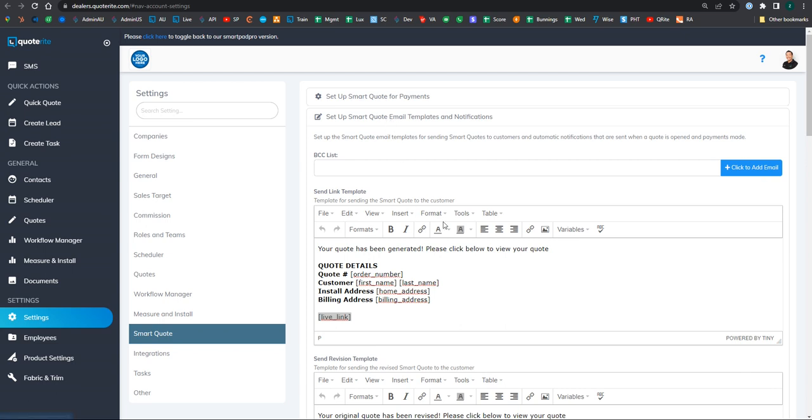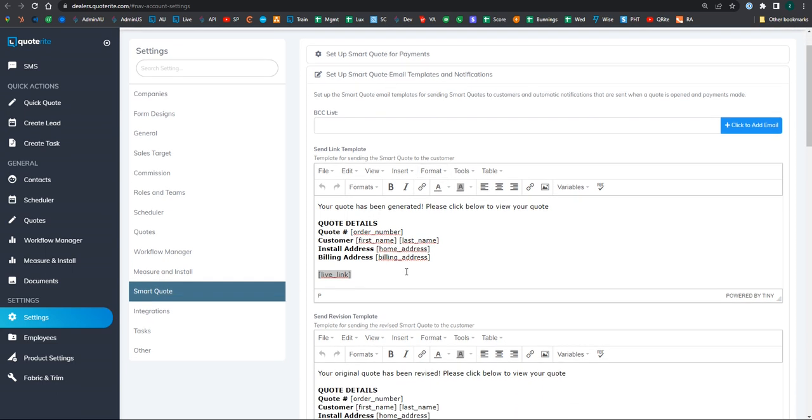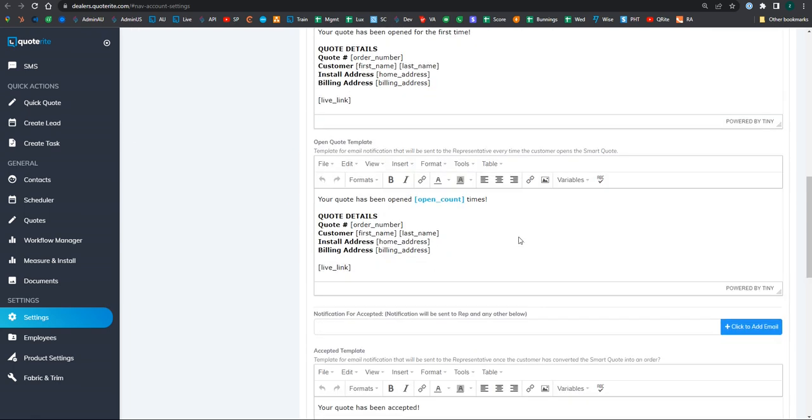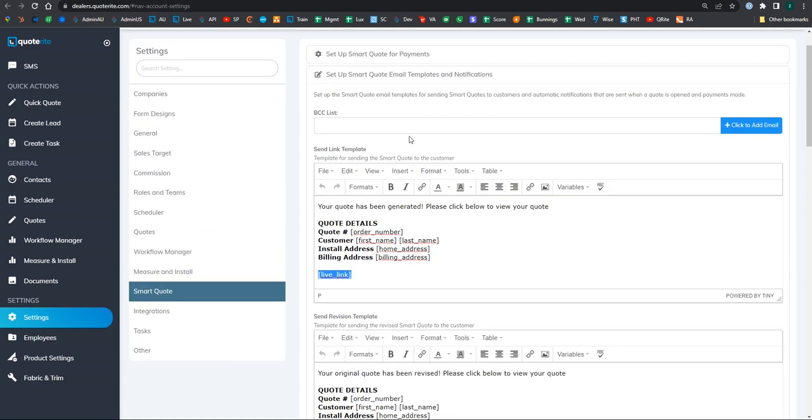The first two email templates are what the customer will see when you send them a SmartQuote. Note that the variable live link is the button that customers will click to access the quote. The remaining email templates are the notification emails that will go to the rep when a customer has completed an action. For all email notifications, the rep who created the quote will always be notified of any customer activity on SmartQuote, but you can also blind copy other people to be notified in the business.